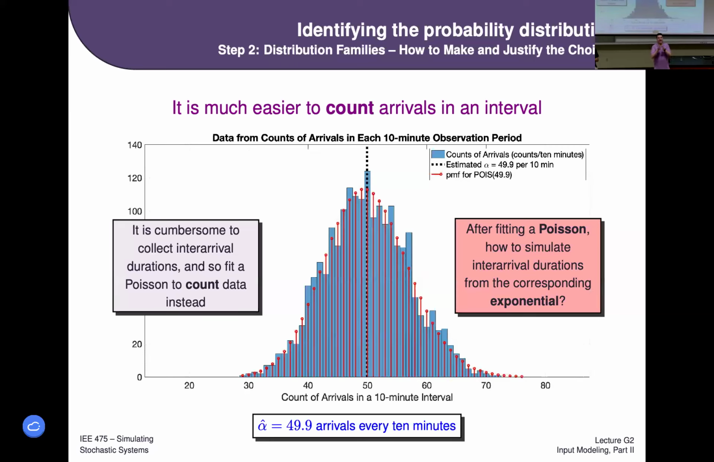All right, so that simplifies fitting your exponentials. You don't have to measure every inter-arrival time. You can just count how many arrivals happen in an interval. Does that make sense? Are there questions about that? It's the fundamental link between Poisson counts and exponential spacing.